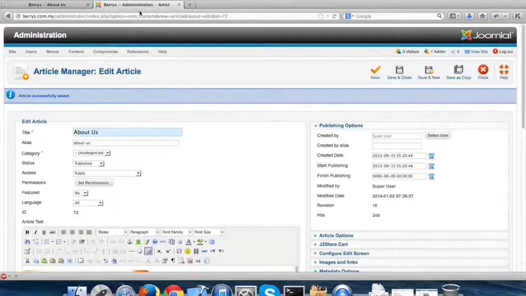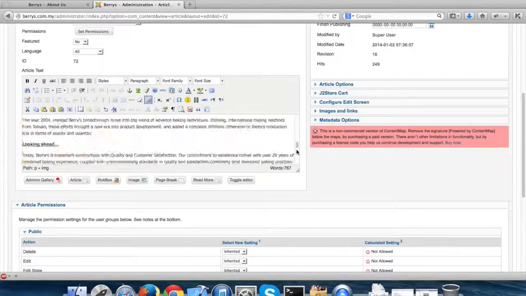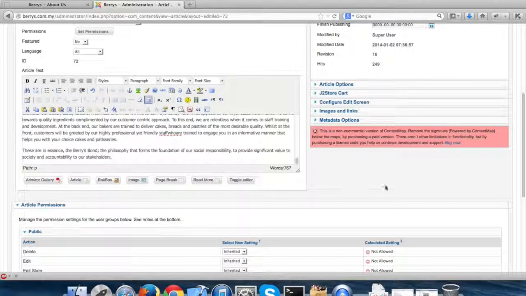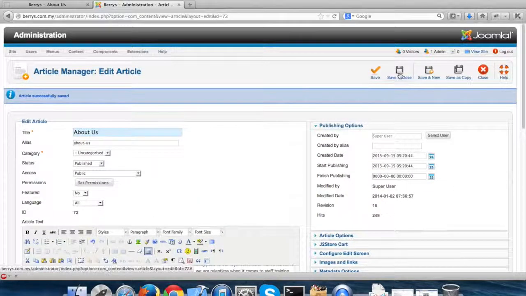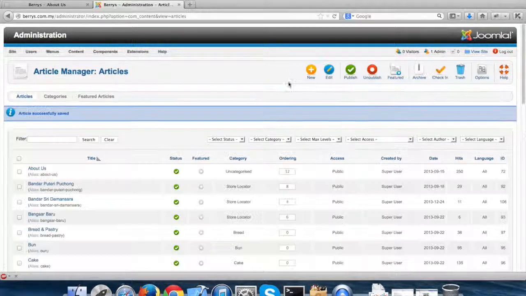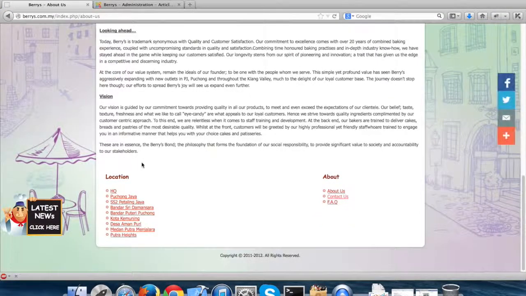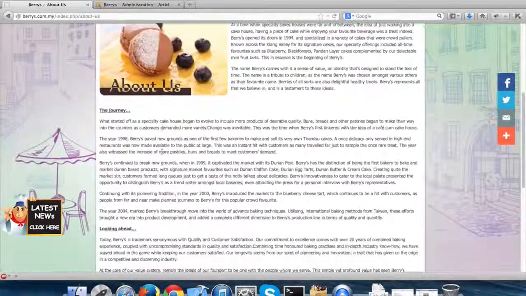Now we definitely don't need this line, so I'm going back and just deleting this line. This time we are going to click save and close, so the document is saved, and we will go back to the article manager. Saved. Now I'm going to refresh again. The line is gone. Now I know how to edit an article.